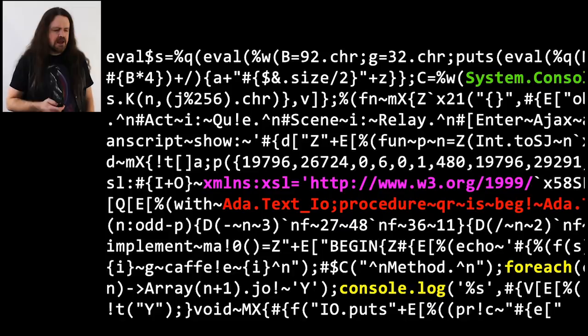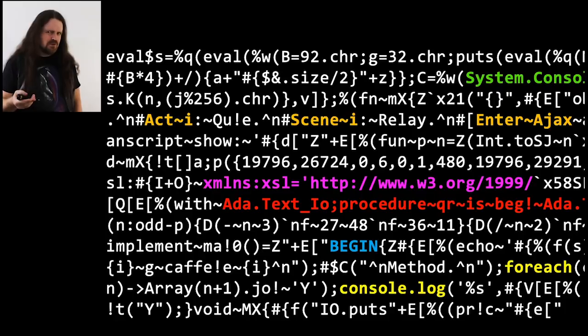We've got begin in all block capitals, which is COBOL, or maybe SQL Server. It's certainly a mainframe 1970s type language. And then we've got Act 1, Scene 1, Enter Ajax over here, which doesn't even look like a computer program at all. It looks like a play, right?